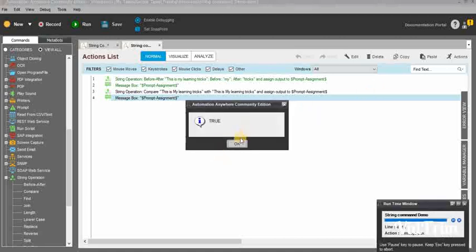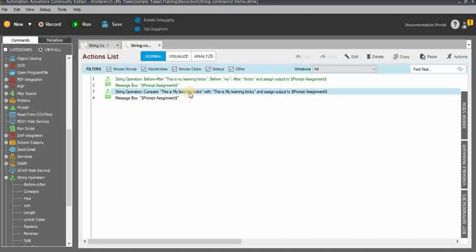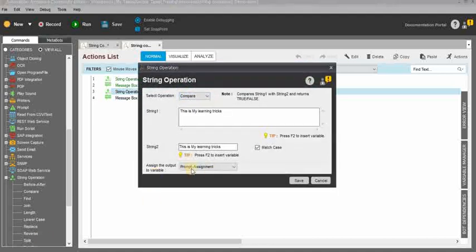Perfect. We got the true message since all the characters are exactly matching. There is no difference in the two items. So if you want to check, now I have uppercase. I have changed the T into uppercase.